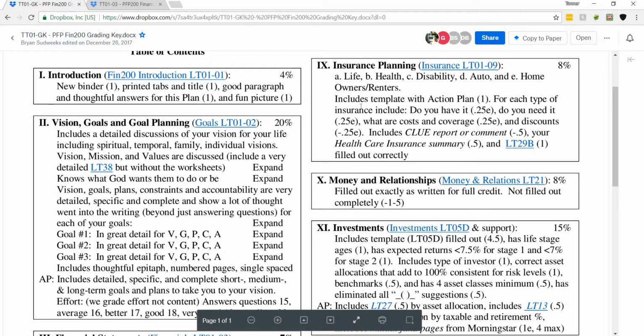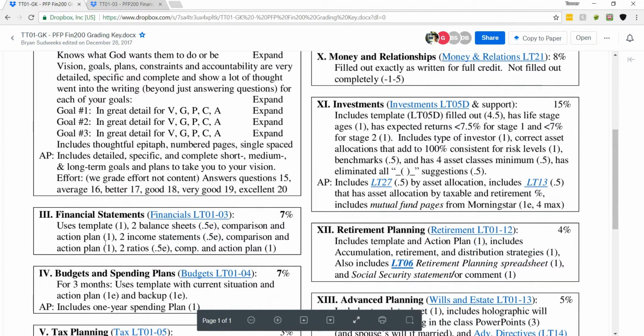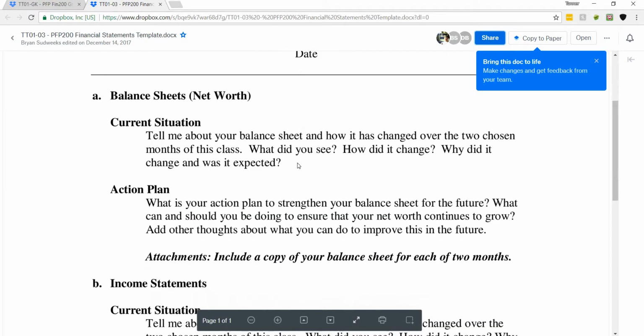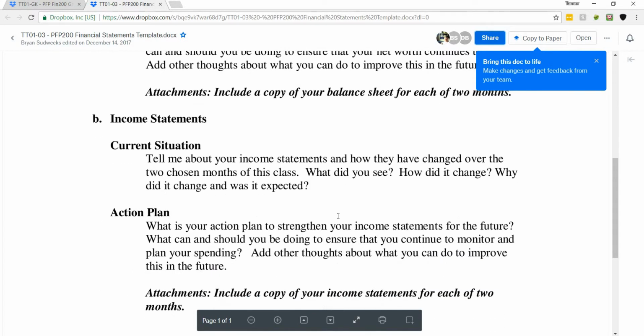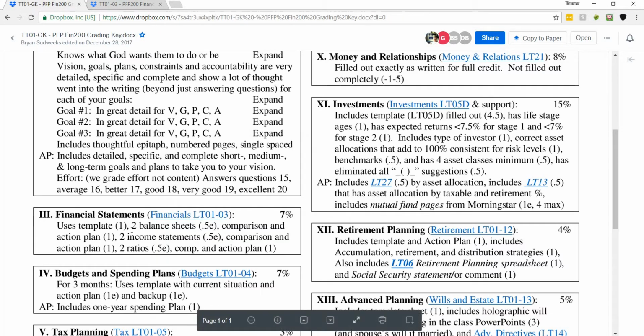Now, where the confusion comes usually is some of the extra stuff. So for example, we fill out the financial template, fill out all the questions, that's great. And then you also, looks like we have to do 2 balance sheets, comparison and action plan, 2 income statements, comparison action plan. So all this extra stuff, right? So there's 2 things you can do with making sure that you get these extra things done. The first thing, and this is the way I recommend, is using Brother Sweeks' learning tools.